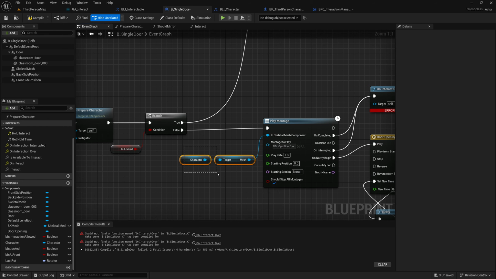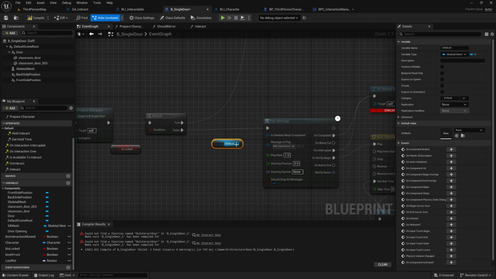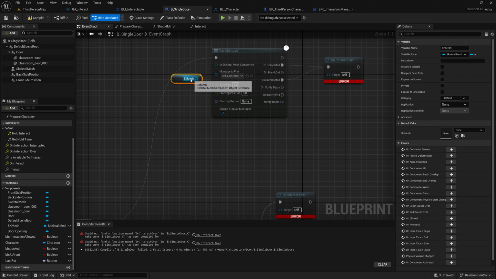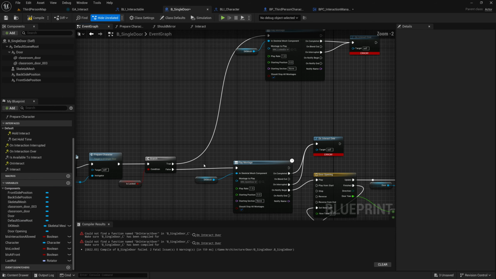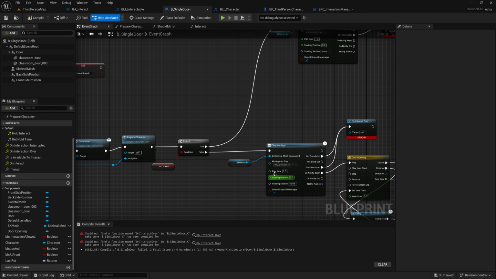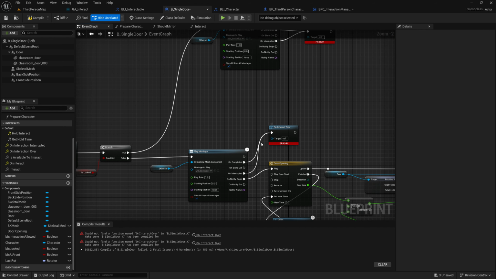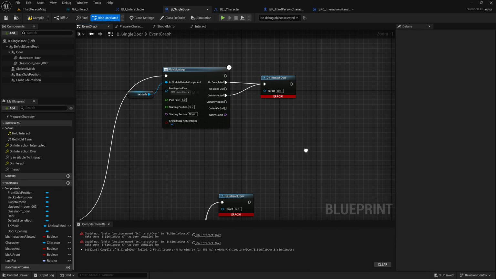So now we don't need this character. We have the SK mesh. So go for skeletal mesh component and remove this as well. And go for SK mesh here as well. Now you might be wondering why we are doing this here, because play montage cannot be used inside the functions. It has to be used in the event graph. So that's the reason we are not collapsing it into a function.